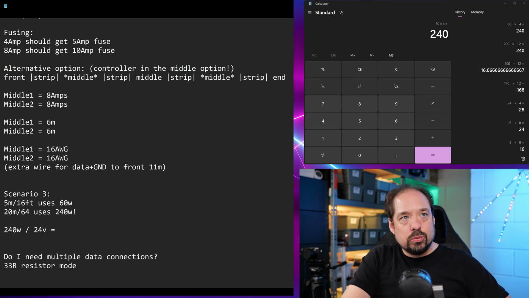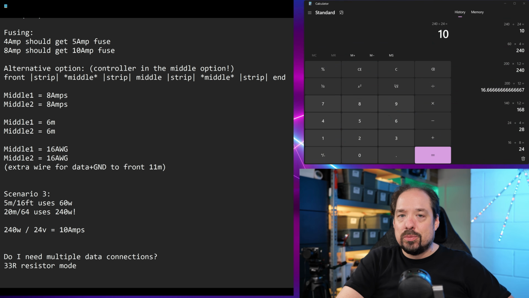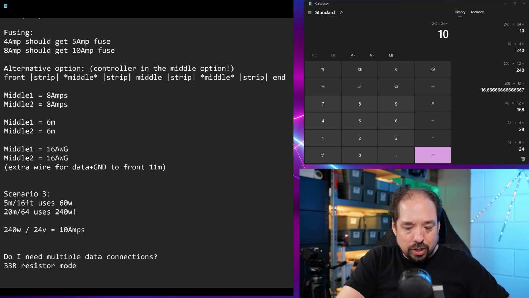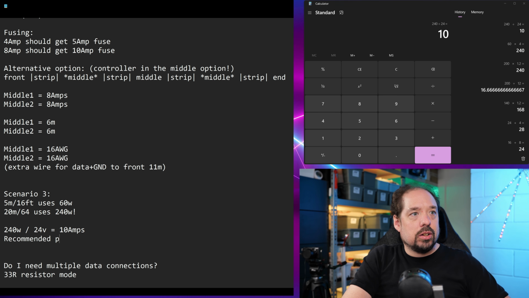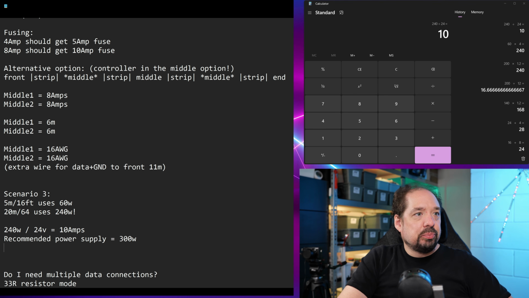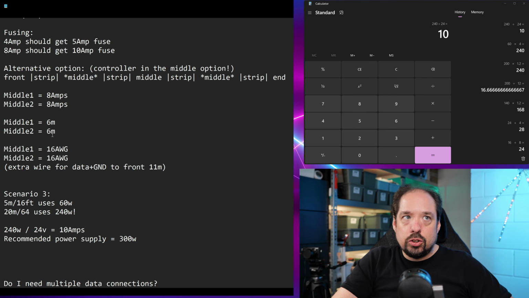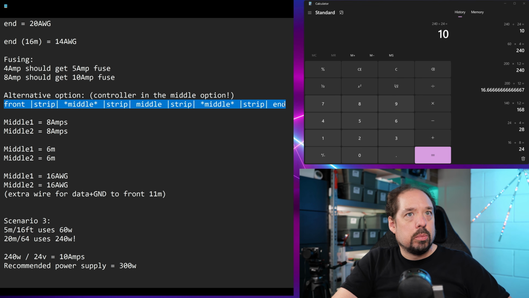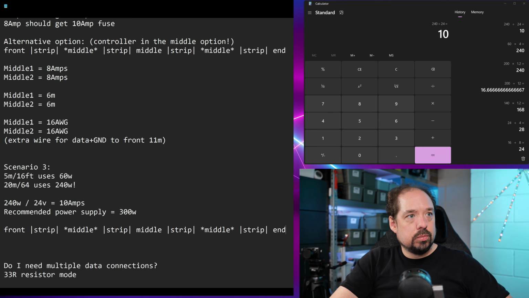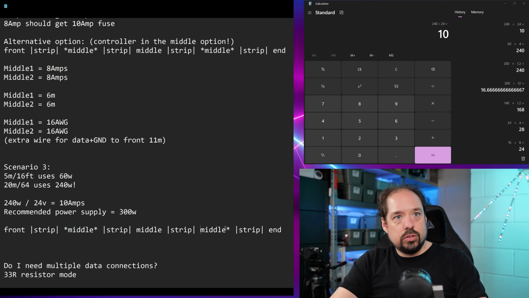divided by 24 volt, well, I really don't need a calculator for that, but that's only 10 amps. So, stepping up the voltage to 24 volt again really lowers our amperage much more. Now let's quickly say recommended power supply is 300 watt. I could calculate 20%, but yeah, let's say 300 watt. And then we need to do our injections. Now I'm going to copy this one. There. And let's quickly remove this.